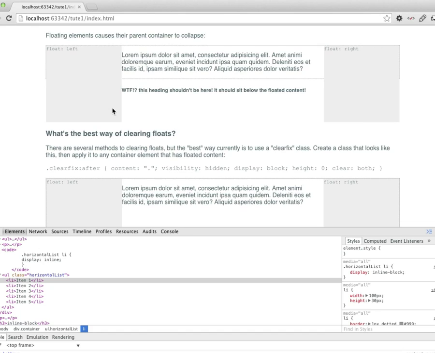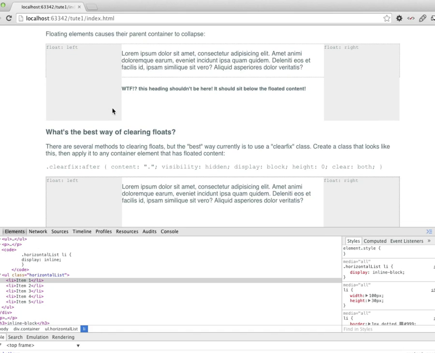So we all know the solution to this is we need to clear the floats on those objects, but one, it's not always easy to identify where we need to do that, and two, there are different ways of doing it, and which one's the best one. Well, the answer to the first one is, when do you need to clear floats? And the answer is, well, actually always.